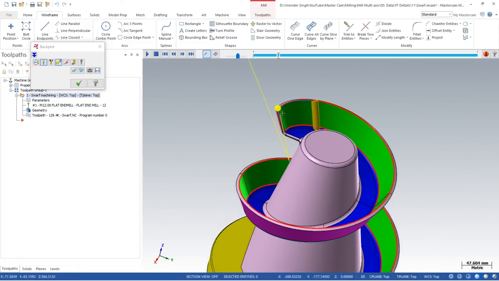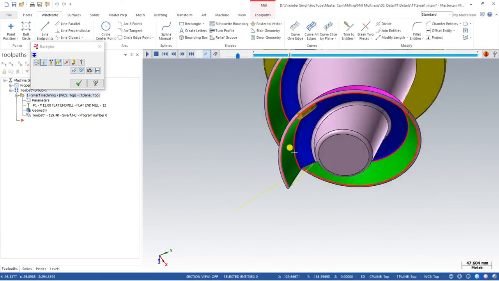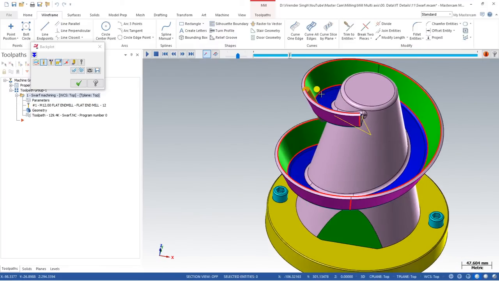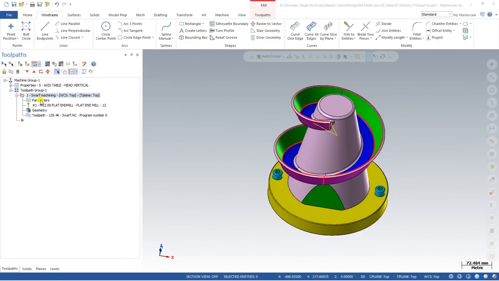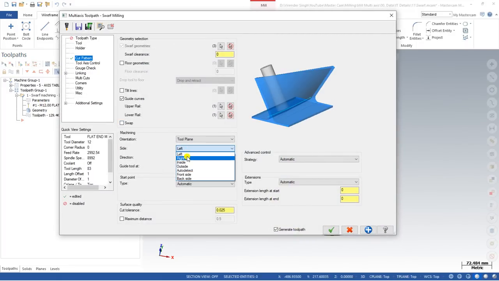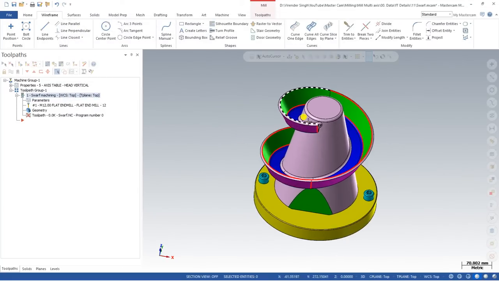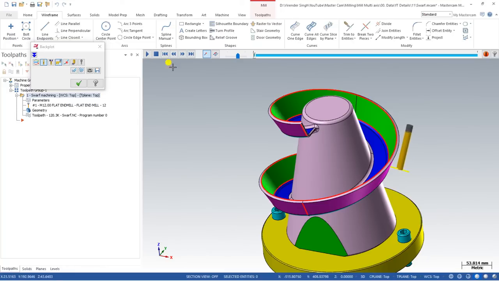My tool is starting to cut from the inner portion of this surface, and that we can control with the help of left to the right and right to the left, and that is we are controlling from the side. If we are selecting the right, what is happening? My side is going to be changed from the right to left and left to the right. And this is something we are using.